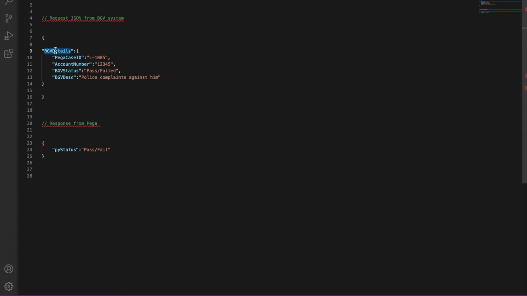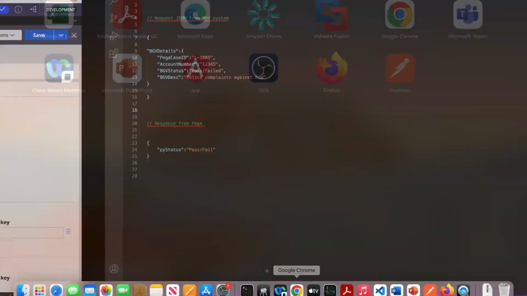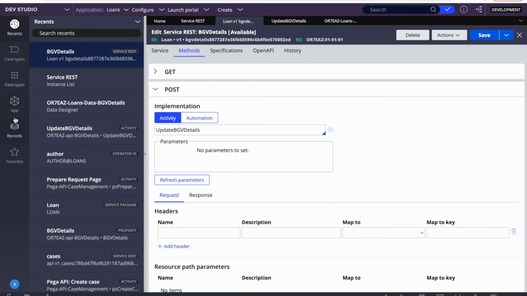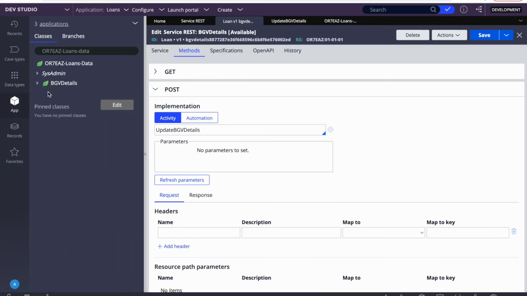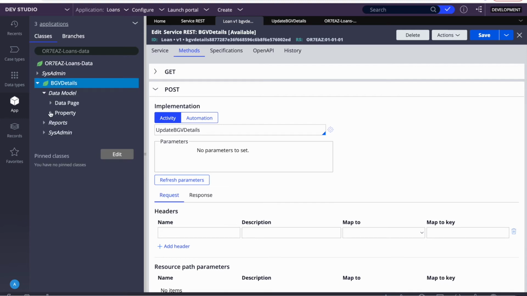If you're creating your own class, you need to have this, and then obviously this one belongs to a data class, and in that class we should have these attributes. So basically you need to create your own data structure, which we have already created. Just to recap, we had created a BGP details, and inside the BGP details we have those attributes.